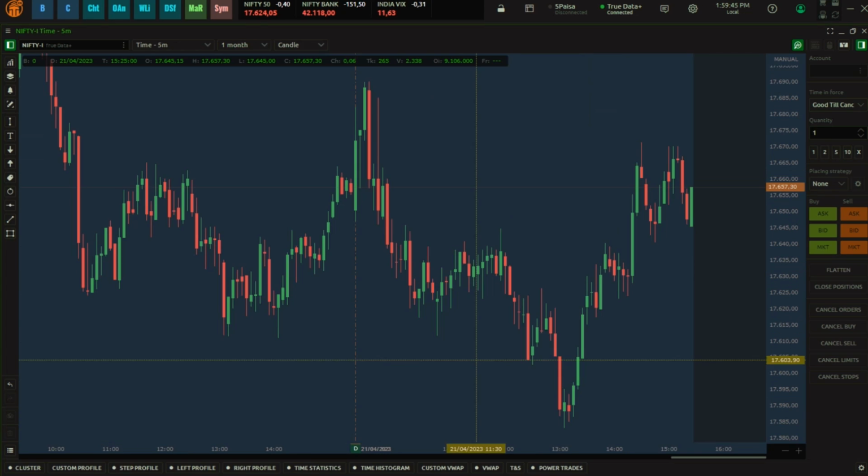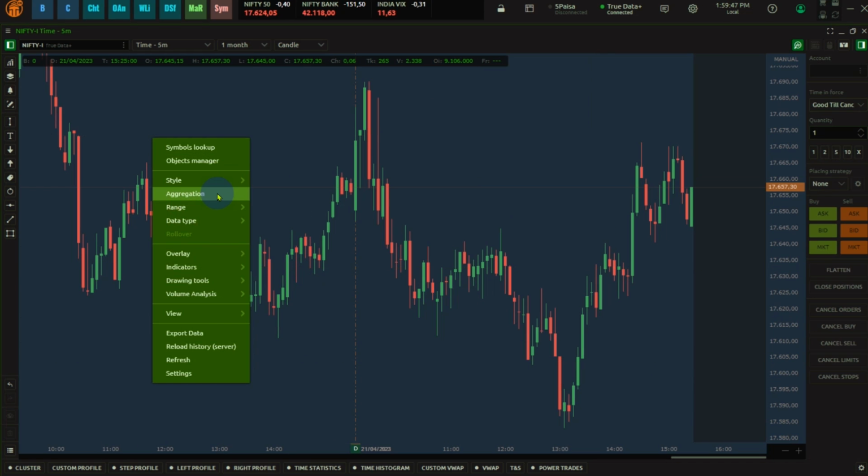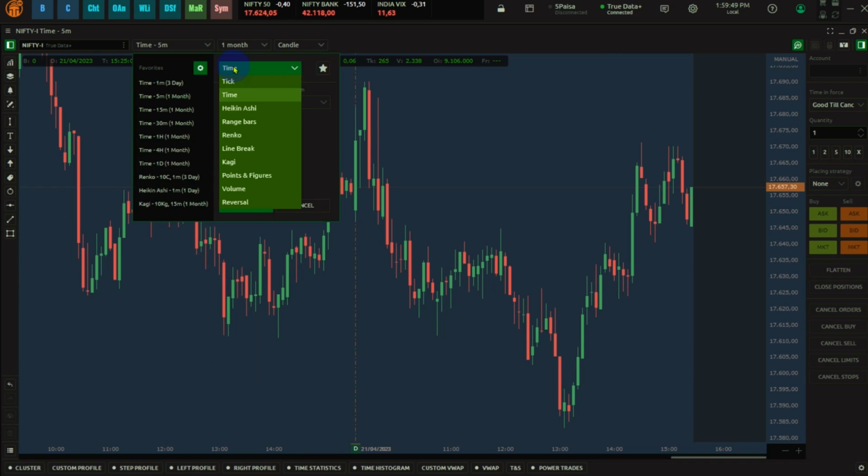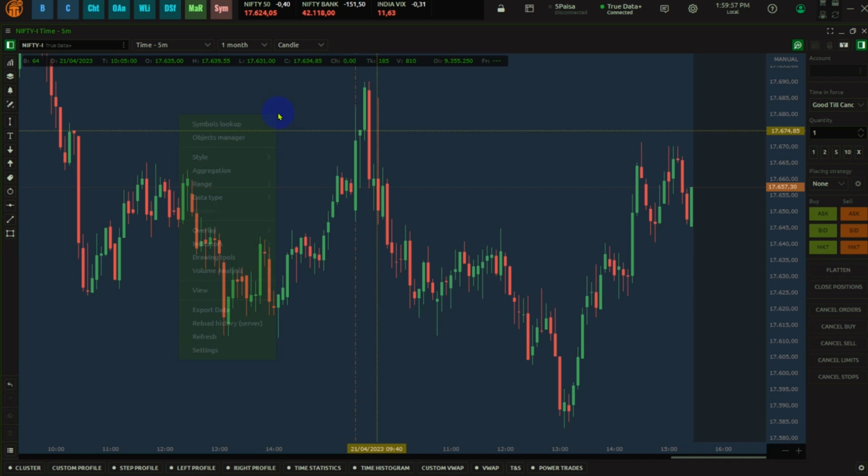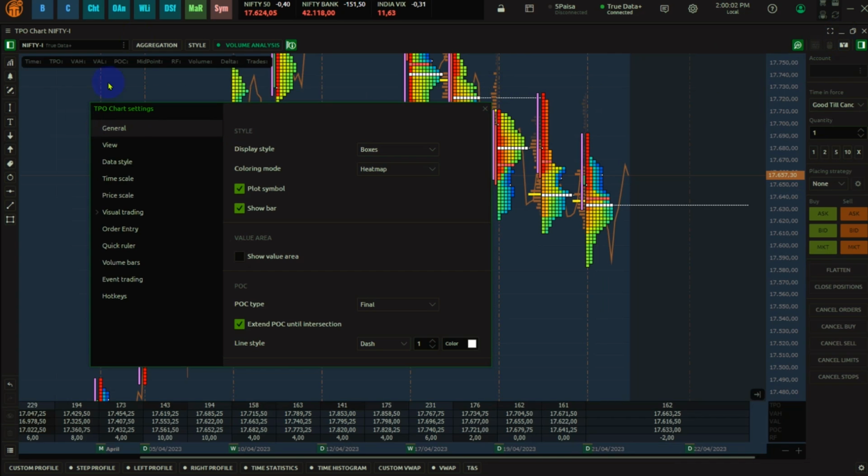Just a minute, this is the one. So if you click over here and you select aggregation, you see all those different types of candlesticks or Renko, whatever you want to choose, you can use from them. So aggregation is the place where you have to do it from. Right click and aggregation. And for a TPO chart, you have it right here.